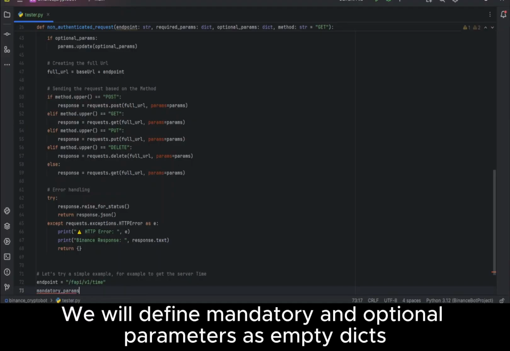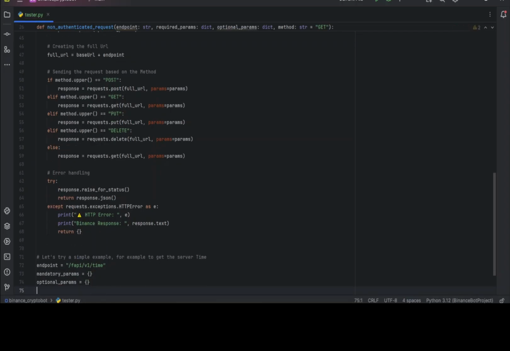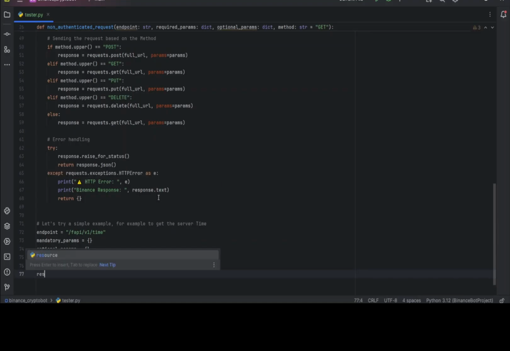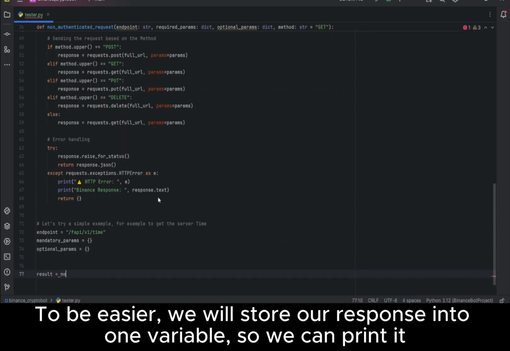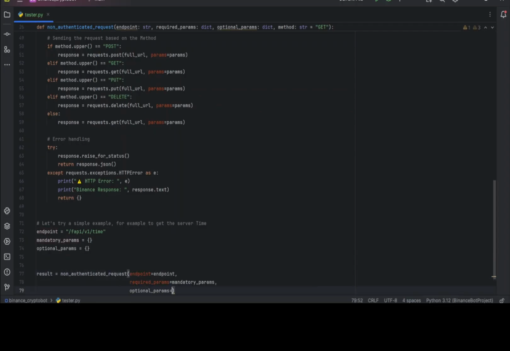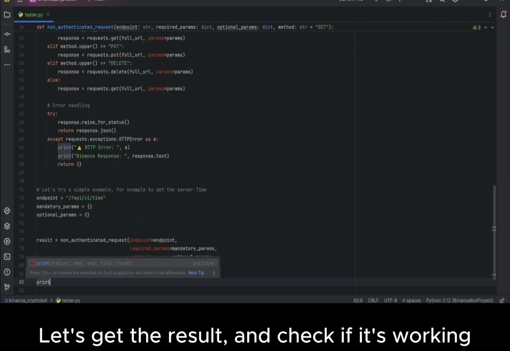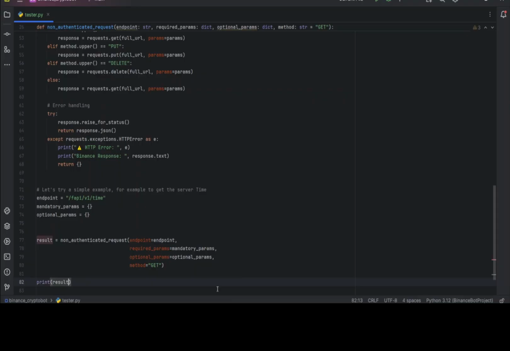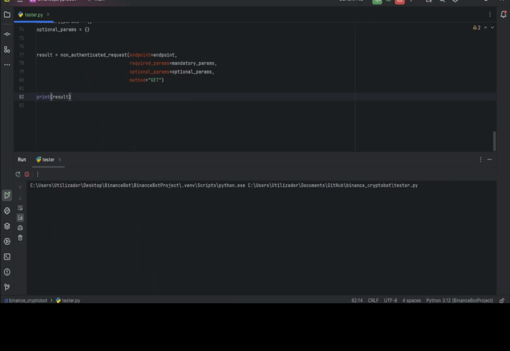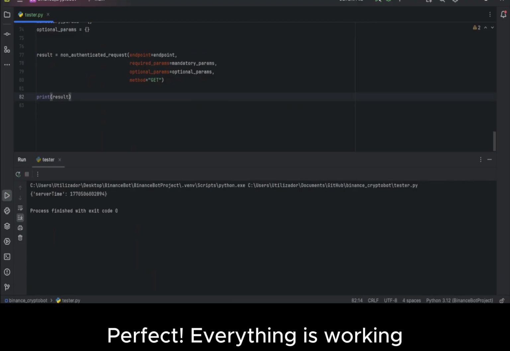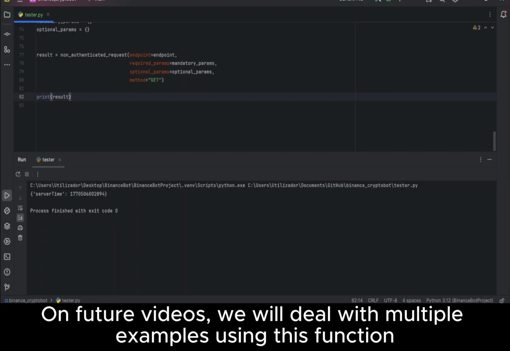We will define mandatory and optional parameters as empty dicts. To make it easier, we will store our response in one variable so we can print it. Let's get the result and check if it's working. Perfect. Everything is working. In future videos, we will deal with multiple examples using this function.